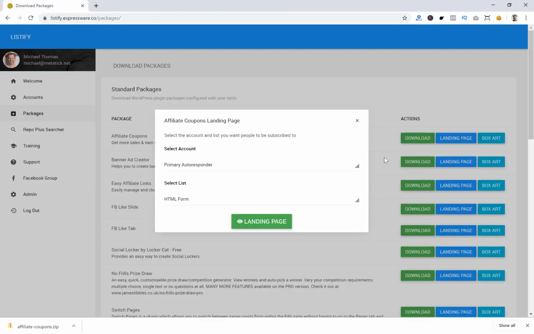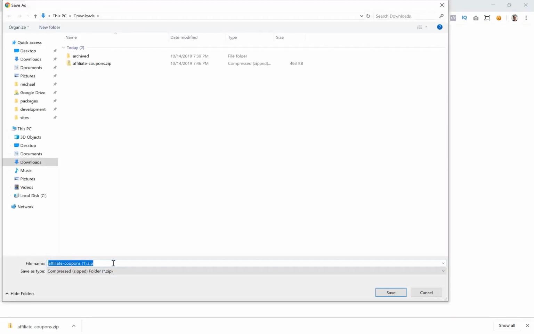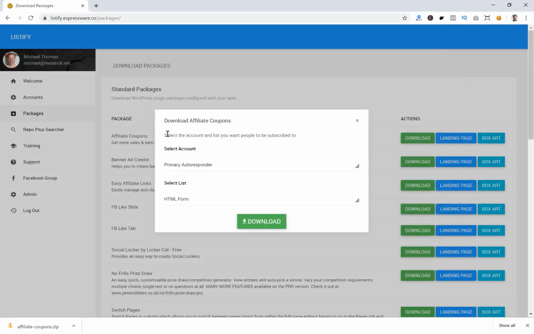And what you can also do is just download the plugin by exactly the same means. Just like so, by selecting your account and list if your autoresponder has multiple lists, clicking download, and you can save that plugin wherever you want to, and then you can upload it to your website, or you can share it on Facebook, or you can send it around on a USB stick. It doesn't really matter what you do with it, but whenever anyone goes to install it on their WordPress site, they will have to opt into your list in order to use the plugin. So that's exactly how Listify works.